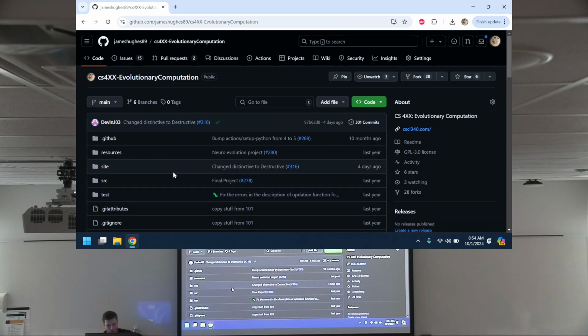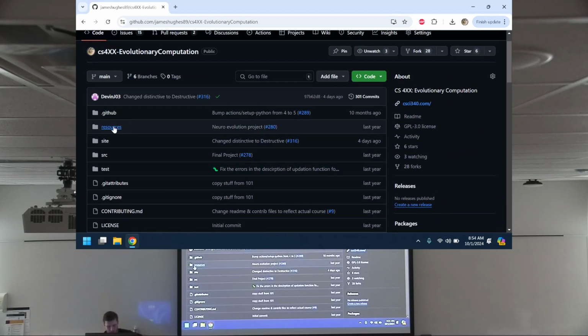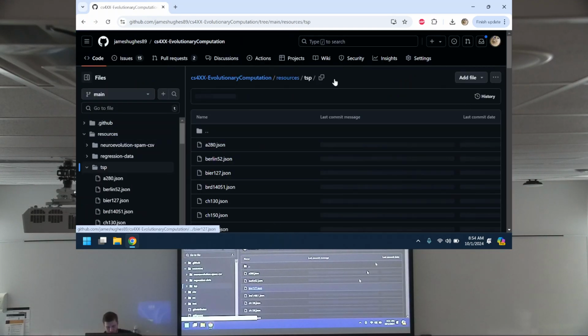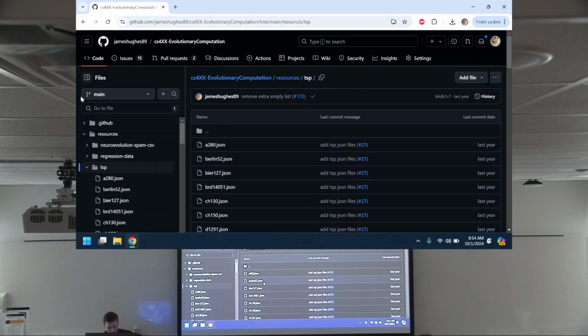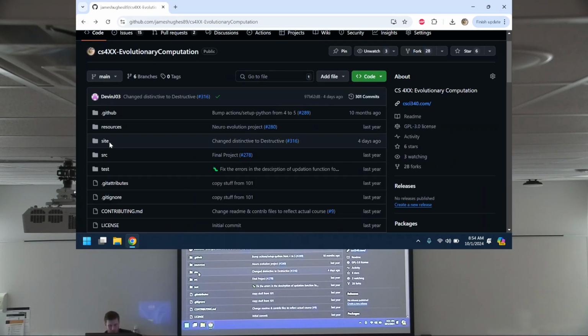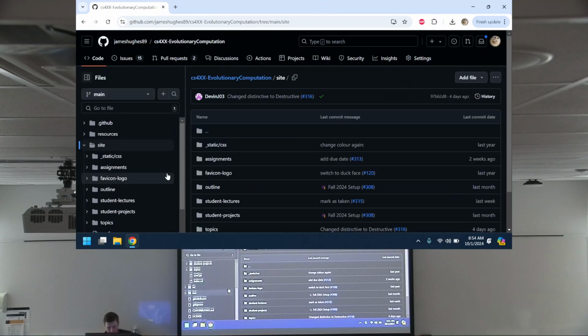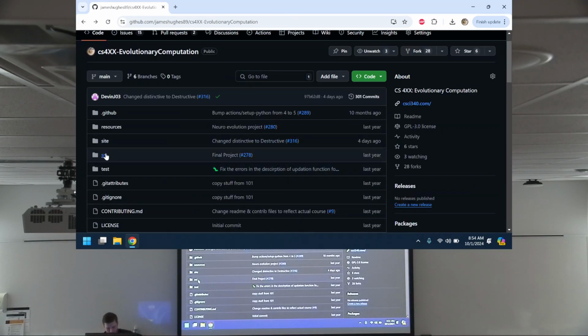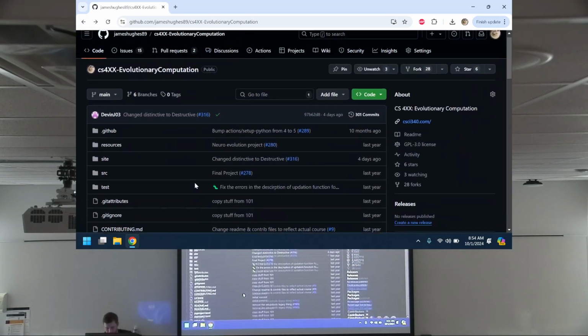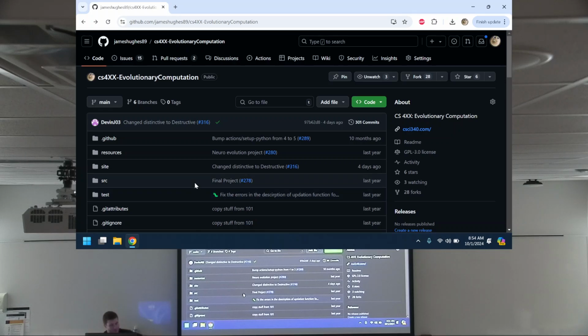This is where everything is. There's the resources in here. In here, there's TSP. Here's all the instances that I want you to download and play with. This is all of the course content. Here's the site. If you go through this, you can find literally all of the stuff to build the website. Here's the source code, here's the tests for the source code, et cetera. This is effectively all of the course content.